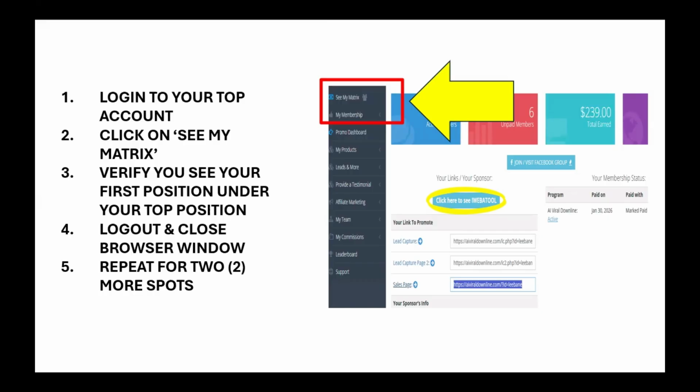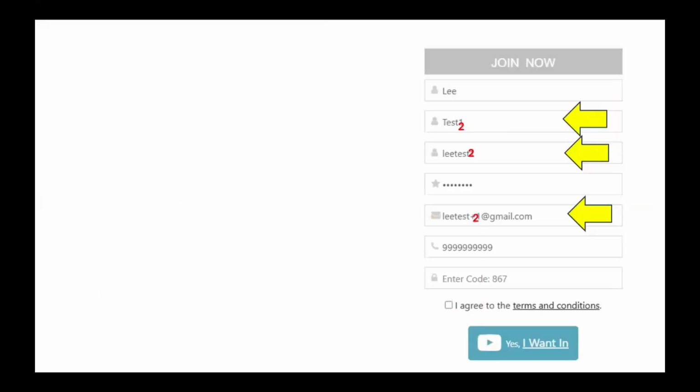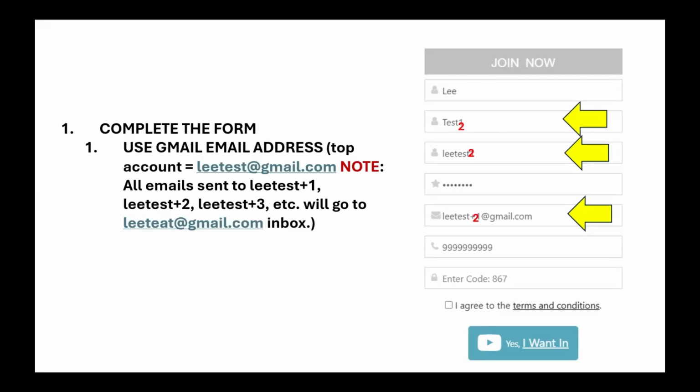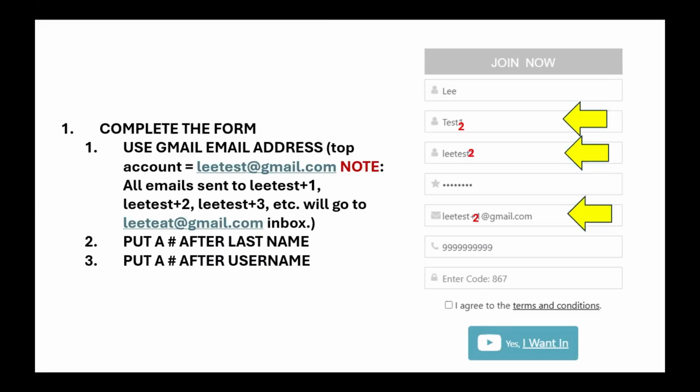Very, very simple. So you log out, close your browser window, click on Upgrade Now, and fill out the form. Now you're going to do the same form, right? But this time you're going to put Lee and then test2. The username is leetest2. The same password, leetest+2@gmail.com. Same phone number. Enter your code. I agree. I want in. And then you're going to make your payment.